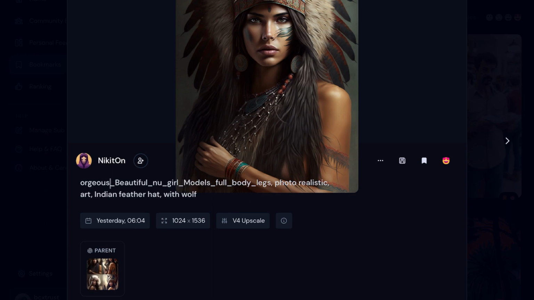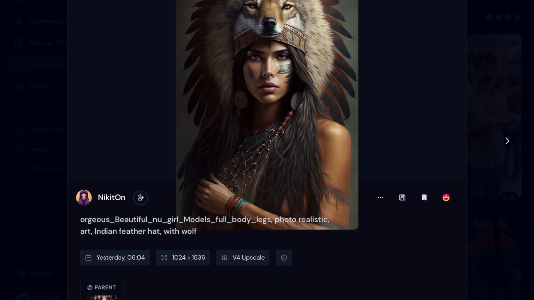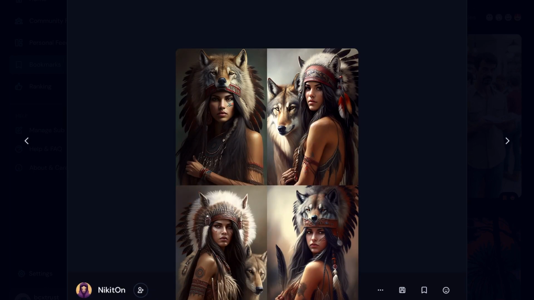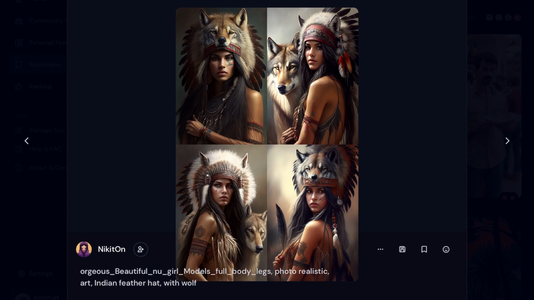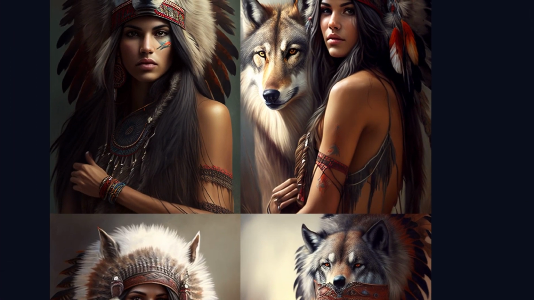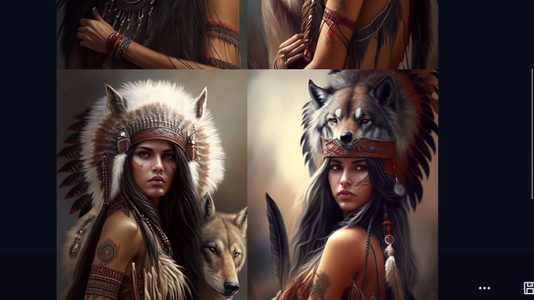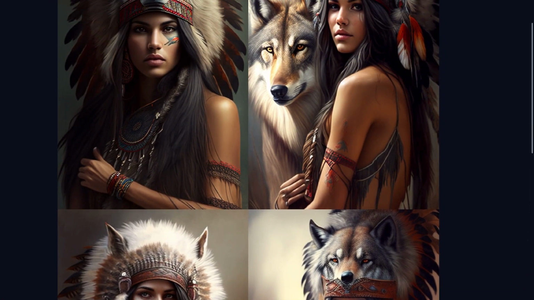Here you see it's created by using, I guess that should be gorgeous, beautiful new girl models for body, leg. So it's basically a prompt you would use for a model, but then he included here Indian feathered hat with wolf. If you want to see what the original image was, you can take a closer look and see the variations of the image, and then the one they used to upscale it.